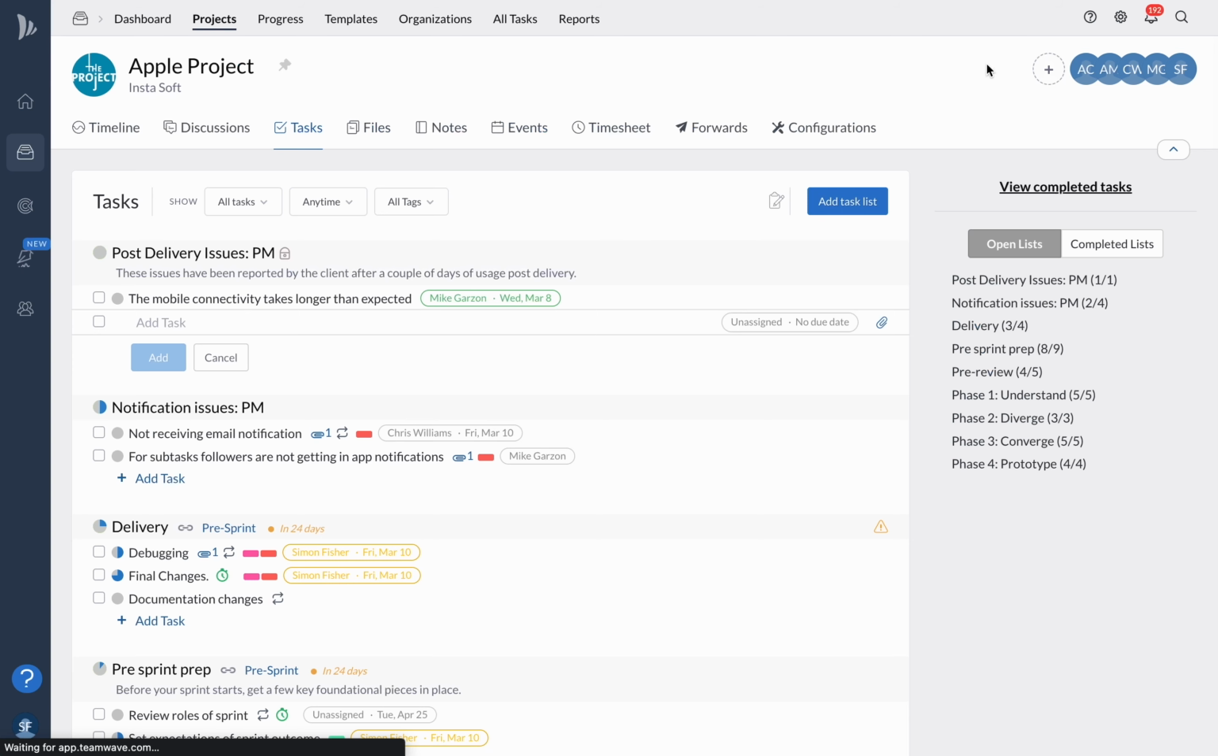Oh, and did you know that you can even add tasks via email? It's pretty amazing. You can find out more about this feature in the article linked below.